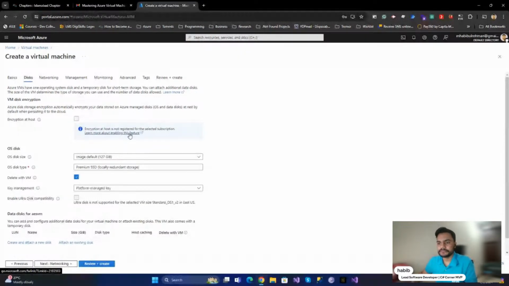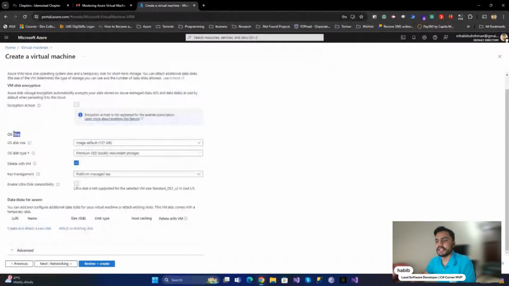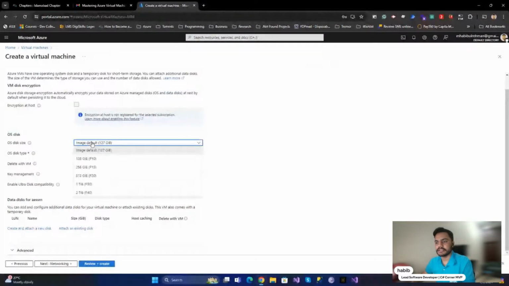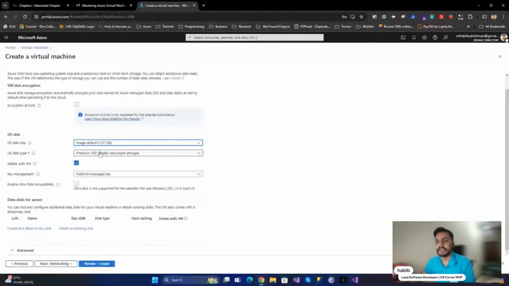So here, first of all, we need to select the OS disk. Basically, on this disk, our operating system will be installed. First of all, we have different sizes of disk. We have 128 gigabytes to 2 terabytes. So I will just select the default one, which is 127 gigabytes.